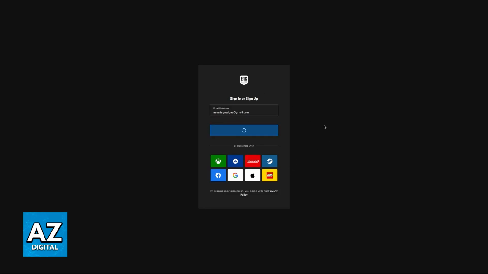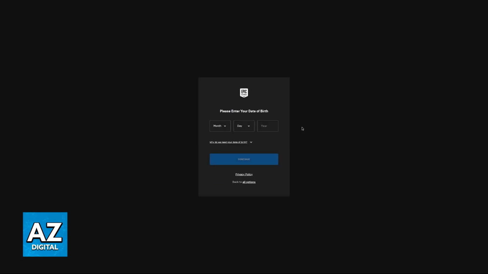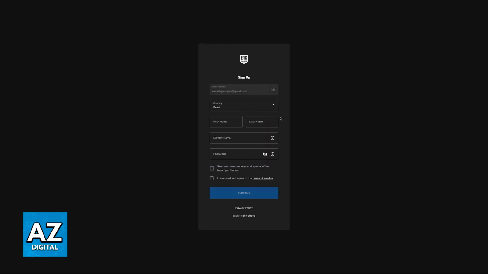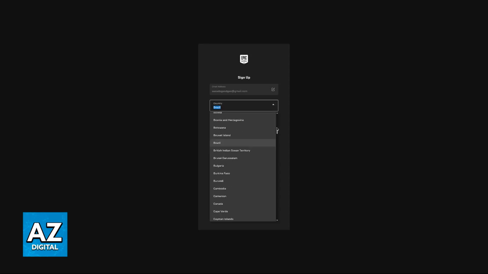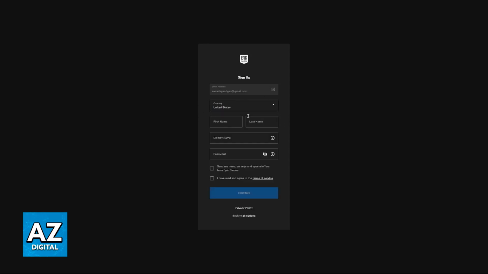When you type an email address and you click continue, it is going to be verified, and if it notices that no account exists with that email address attributed, you can now move on to the other steps and start the process of creating the account. So you will have to include your date of birth, choose your country, first name, last name, the display name that you want to use, and a custom password. Make sure that you read and agree with the terms of service, and you will be able to click continue and finish the process of creating your account.